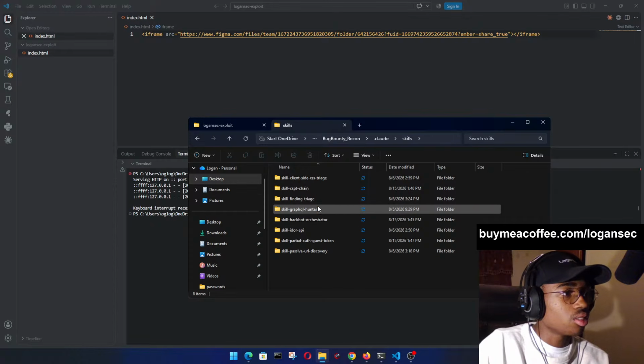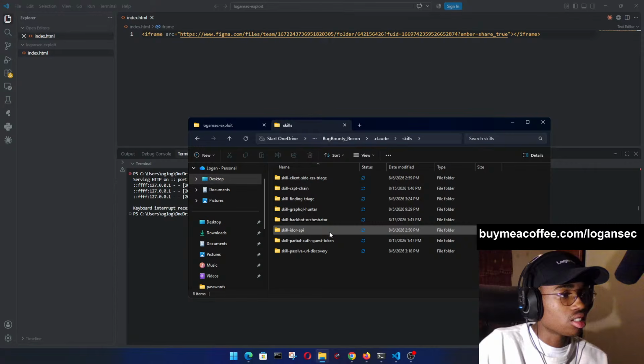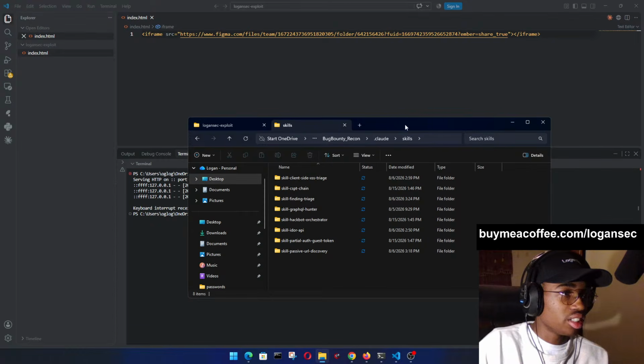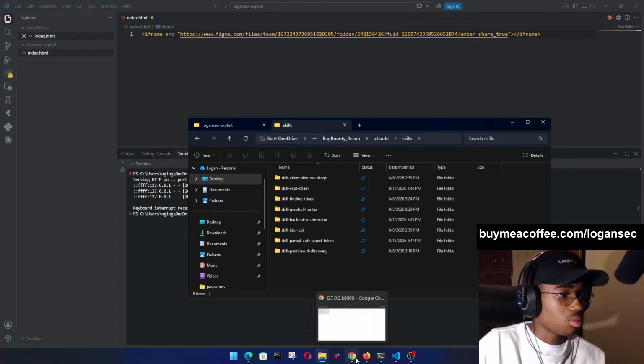It's going to be my GraphQL hunter, and then my IDOR API hunter, and everything else here, I would not trust it. Like, gosh, no. But yeah, I think these skills are pretty good, especially for Figma, for example.